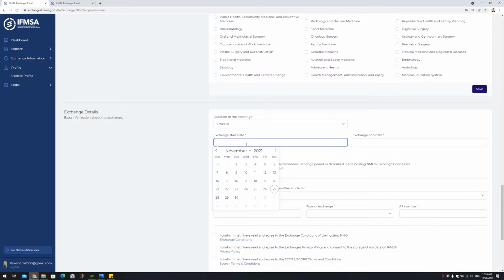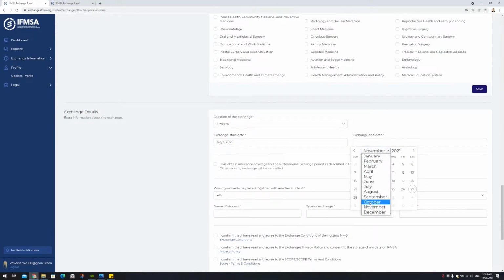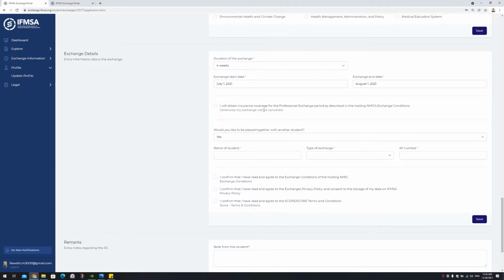Let's say I want to go in September, or I don't know, let's suppose July. You'll write July 1st to August the 1st, and that's it. I will obtain insurance coverage for the professional exchange period as described in the host NMO's exchange conditions. You just have to tick this.